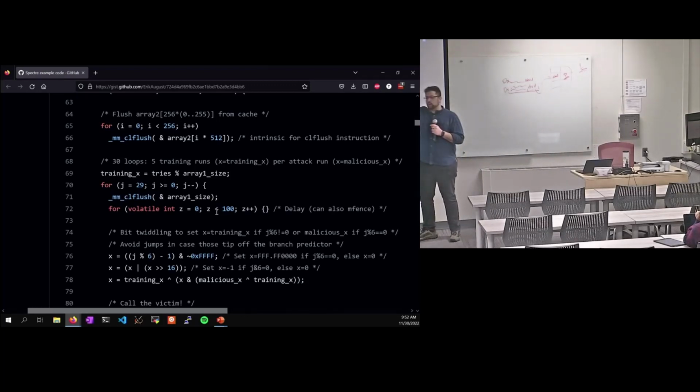You can run this code on your machines and it will leak the data. And if you comment this out, sometimes it won't leak the data. Why? Because for the CL flush instruction there is no strong ordering, right? It will realize that I am using my array 1 size again, so let me use array 1 size and then flush it. That's not what we need. We need to flush it in advance so that we are able to create a long speculation. Does that make sense? Okay, good.